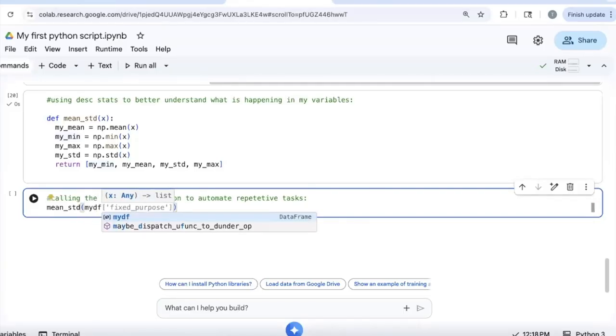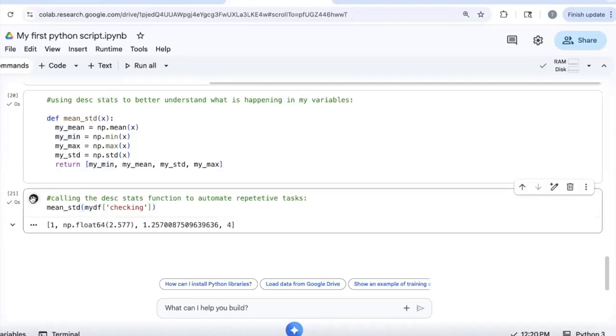All right. The minimum value is 1. The average is 2.5. Standard deviation is 1.25. The max is 4. Now, it'll be much better if I put this in a print function, because what I will do in a moment is copy paste the code.